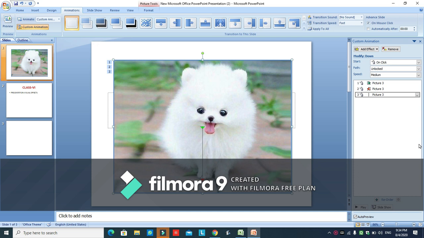So children, there are 4 different animation effects: entrance, exit, emphasis and motion path. Whenever we are selecting any effect, we can select the different ways in which it will start, whether it will start on the click of the mouse or before the click of the mouse or after a few seconds of the click of the mouse. This can be decided by clicking on the start option over here.